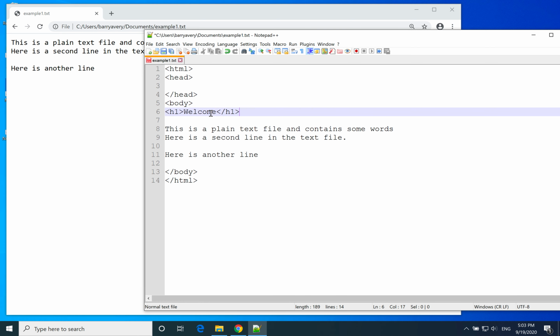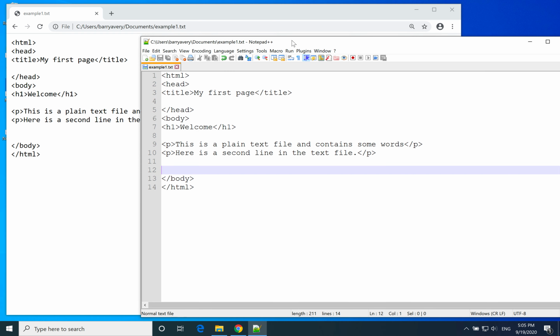something's gone wrong. Now, what's actually happened here is that all the content has been displayed in the browser window. The browser hasn't actually processed the HTML which is inside the document. And the reason for this is, if you look up here, the type of file that we're dealing with here is a text file. It's got .txt at the end of the file name. And you can see that over here, .txt.